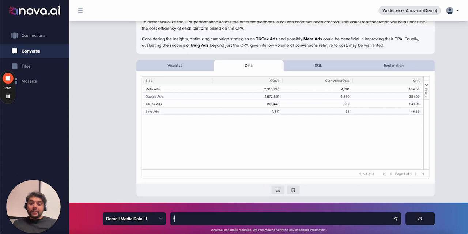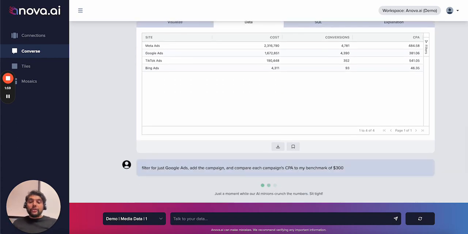So I'm going to do something like filter for just Google Ads, add the campaign, and compare each campaign's CPA to my benchmark of 300. So I'm doing three important things in my follow-up prompt here. I'm isolating just Google Ads since it obviously spends a lot of money and is a high conversion driving channel for me. I'm adding the campaign so this way I can start to see which specific elements of my Google Ads buys are driving the best results. And I'm getting back a more specific set of insights and recommendations by telling the AI to compare each campaign CPA to my specific benchmark of 300.